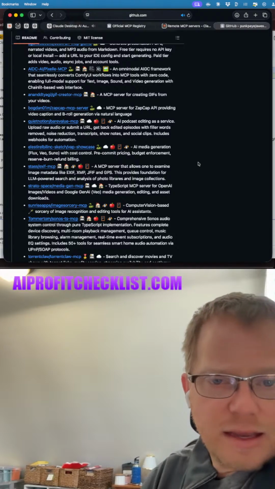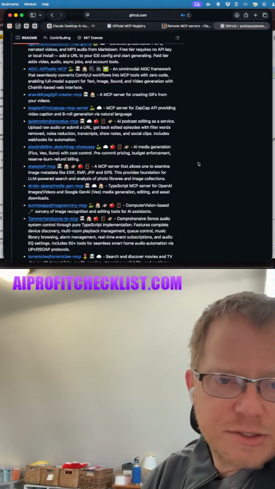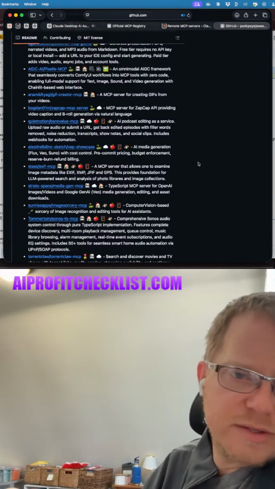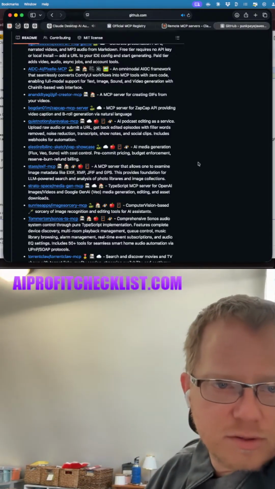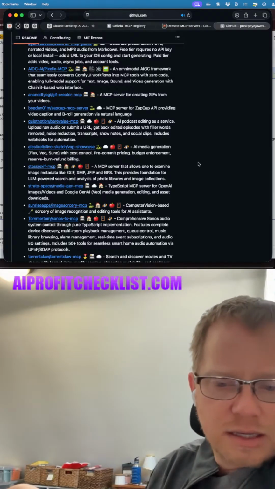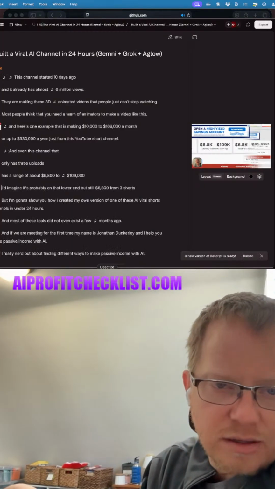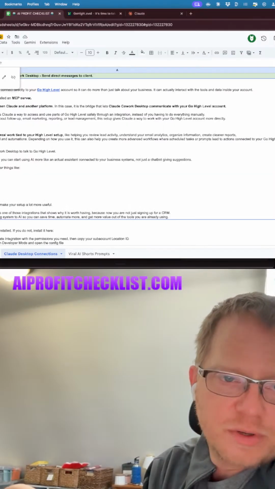Jeez. AI podcast editing as a service. Upload raw audio and submit a URL. Get back edited episodes with filler words removed, noise reduction. It's basically kind of like a basic version of what Descript does.